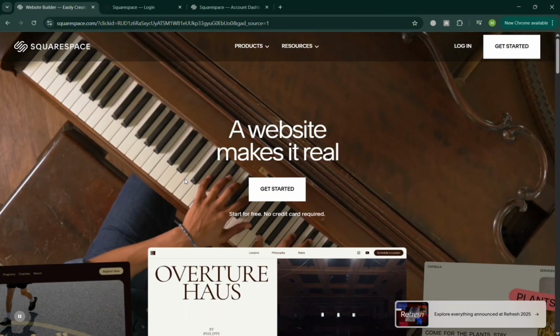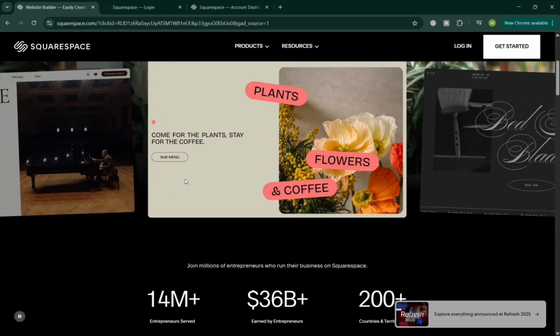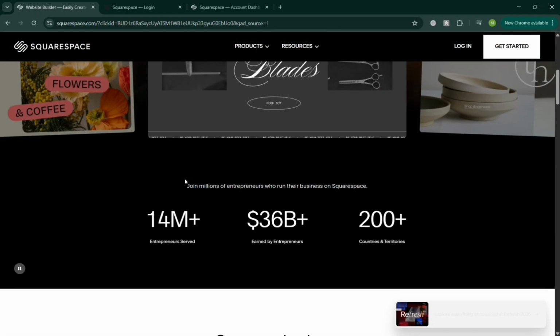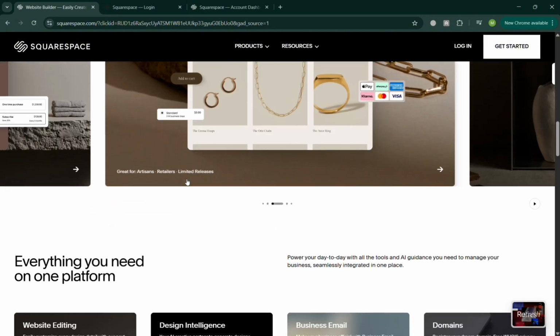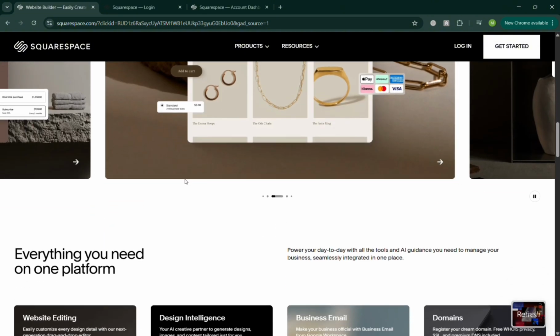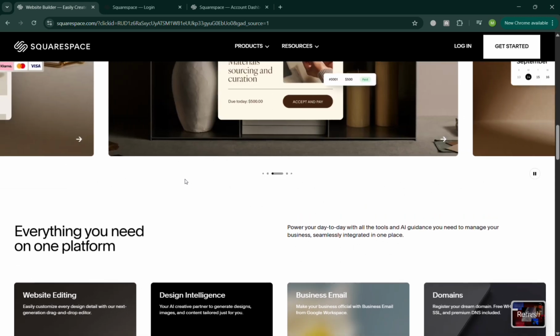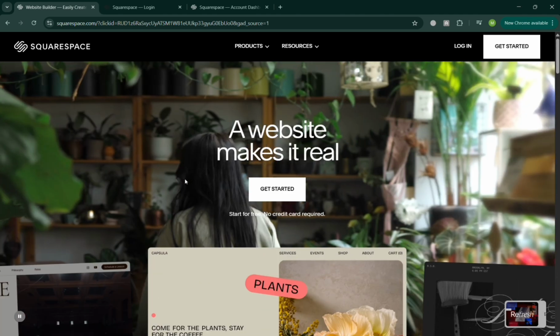But before that, if you don't know what Squarespace is, it is an all-in-one website building and hosting platform designed to help individuals, entrepreneurs, and businesses create professional websites without needing advanced coding skills, in which it offers a wide selection of customizable templates, drag-and-drop design tools, and built-in features for blogging, e-commerce, scheduling, and portfolio showcasing. And Squarespace also provides integrated marketing tools such as SEO optimization, email campaigns, and social media connections.